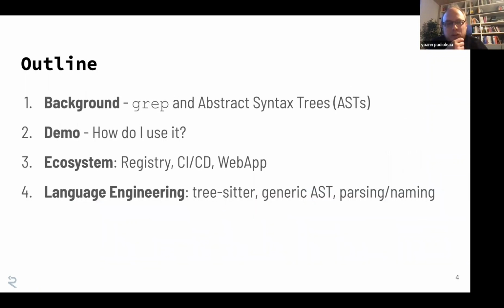And so, yes, the outline of the talk: I will talk about grep and abstract syntax trees. Given this community, I will probably go fast on this section because you're all very familiar with this field. Then I will do a demo of how to use Semgrep. Then I will talk a little bit about the ecosystem around Semgrep.